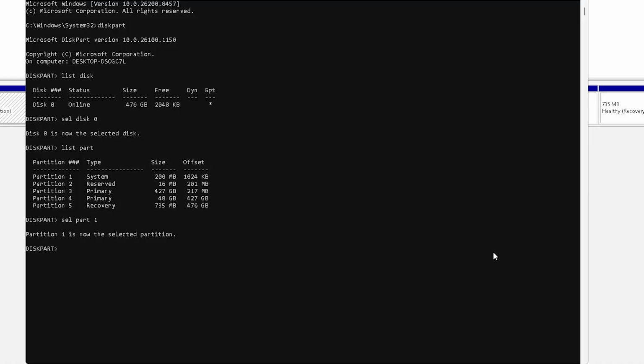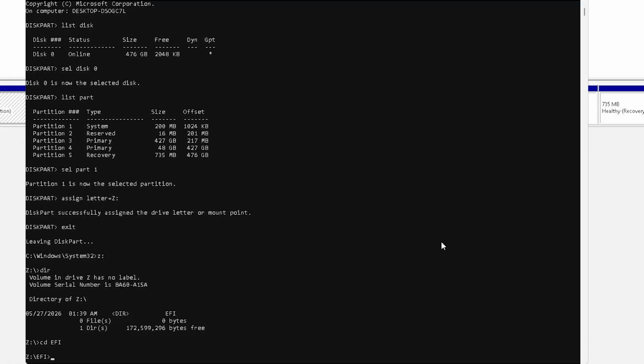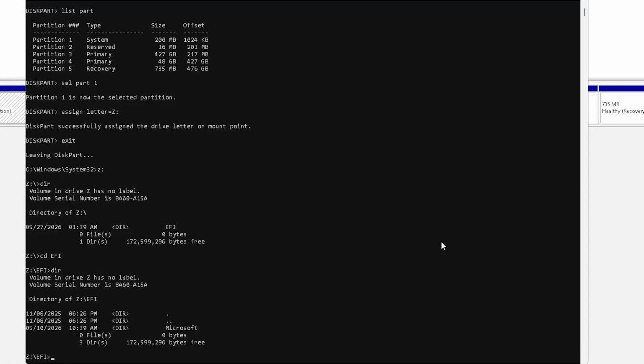and I'm going to assign a drive letter. I'll use drive letter Z, exit out, going into my Z drive, dir, going into the EFI directory, dir, and we see there's only a Microsoft folder here, no Refine folder or anything else, so that would explain why it goes straight into Windows.